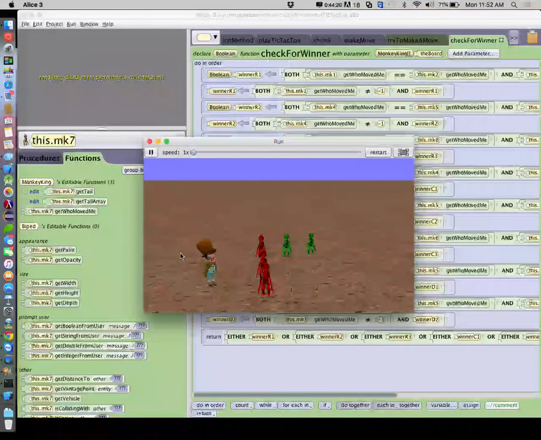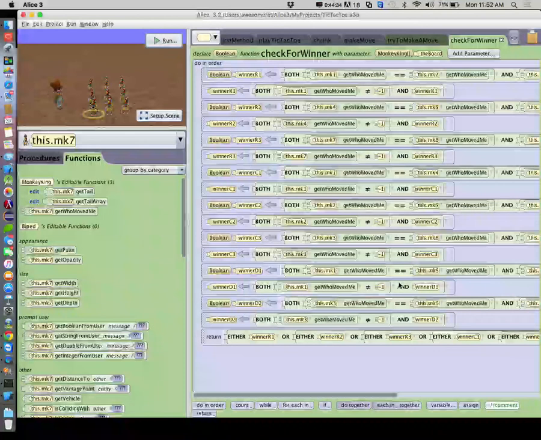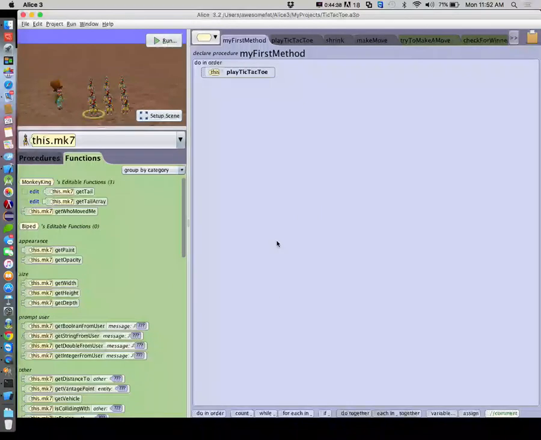Okay, so finally, we probably want our Mad Hatter to ask us if we want to play again. So we automatically play once. He'll ask us, do you want to play again? So we'll close that. Let's go back to our first method. So after we play tic-tac-toe once by default, we're going to have the Mad Hatter ask a question.